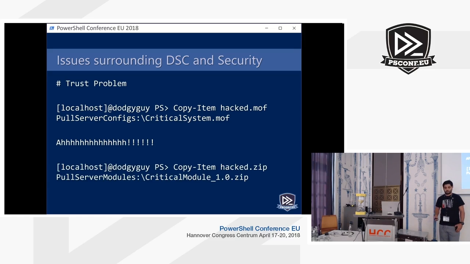The same or similar scenario is I can copy a hacked module and place the module on the pull server. Your config is perhaps secured, you've encrypted your credentials, it's all good, but you don't validate the contents of the modules. You download my malware module, and then I can do whatever I want. I've got access to your credentials, I can send them off to a REST API or do anything in there, format C, and then your system's dead. So yeah, you've got the issue of trust. You need to know who is sending you the configs and the modules as well.